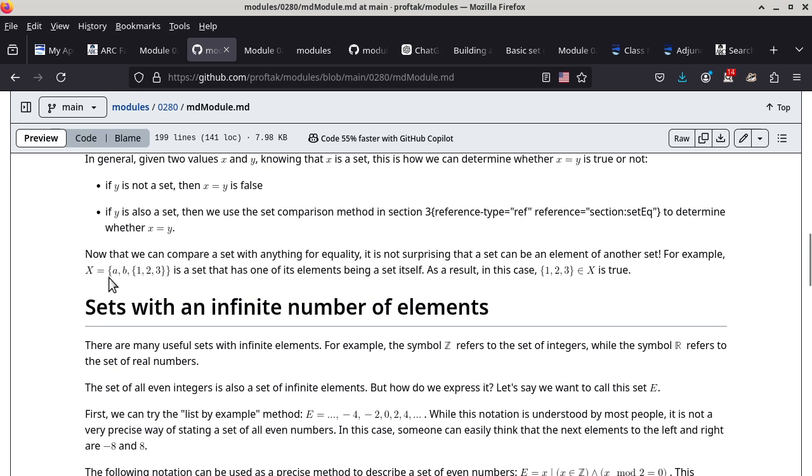All right, so this is now rendered correctly. Now that we can compare a set with anything for equality, it is not surprising that a set can be by itself an element of another set. So the rule is a set cannot be an element of itself. Does that make sense? Okay. Just like a folder cannot be the folder containing that folder itself. For example, if I define x like this, how many elements are in x, by the way?